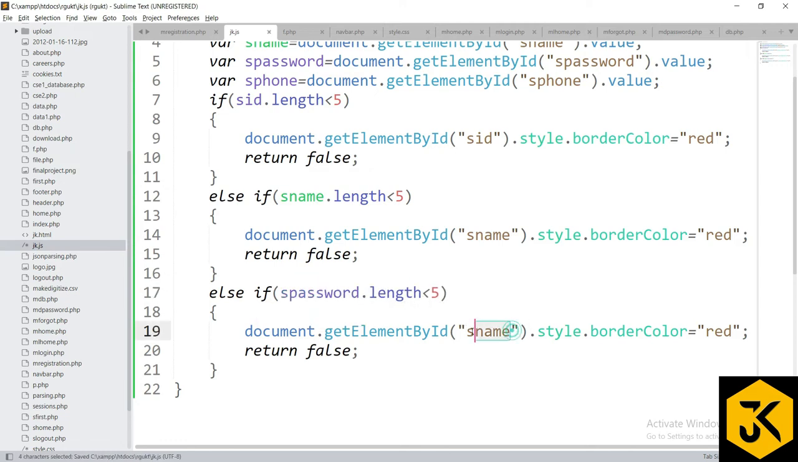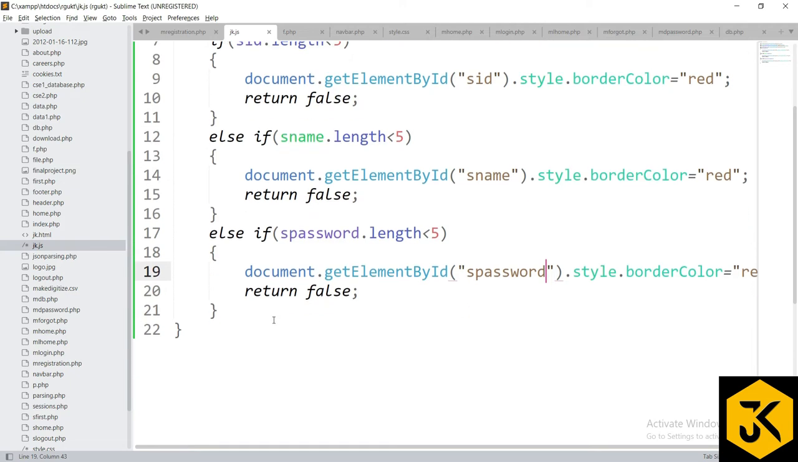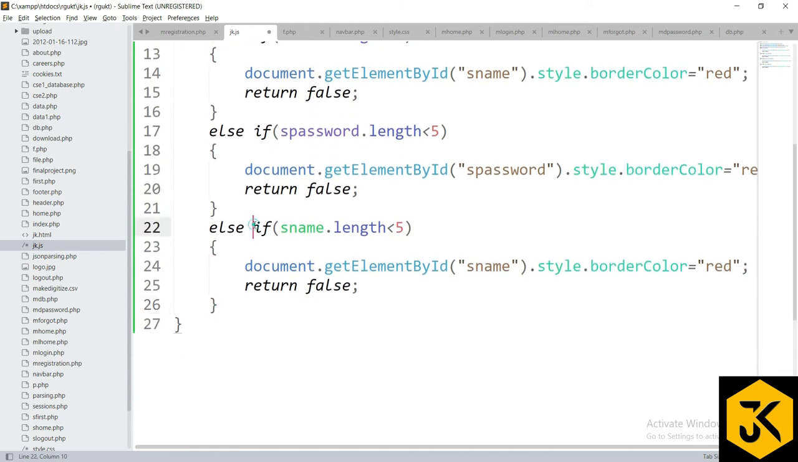Guys, what you can do is extend all the concepts you learned while working with JavaScript. For example, password should have a combination of small letters, uppercase, numbers, special characters, like that. S password, and I'll go with else if S phone number length should be equal to 10. You can go with a regular expression actually here.